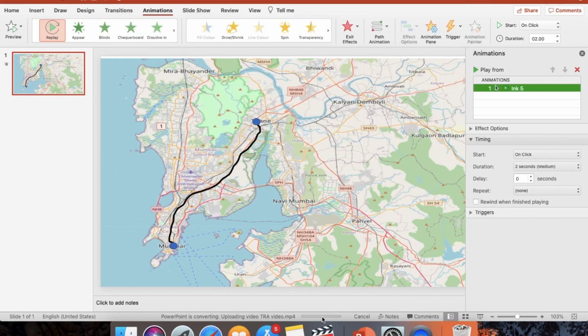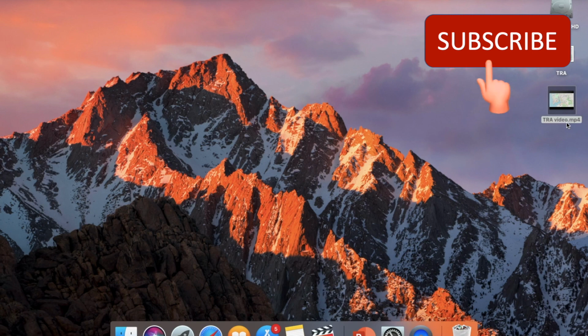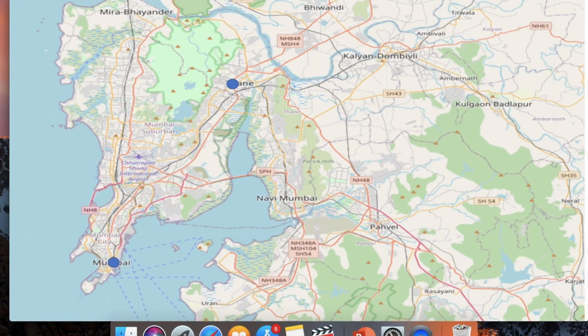And where is it going? It's going to desktop, export. So we see the progress here down the line at the bottom. It's done. This is our travel route animation video. Great. So I hope you have understood how to make a very basic travel route animation in Microsoft PowerPoint.